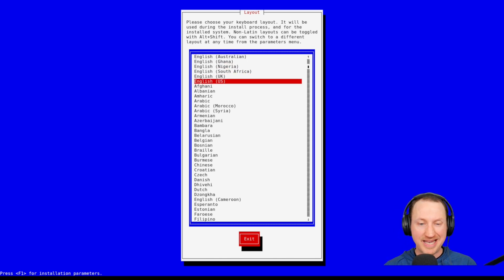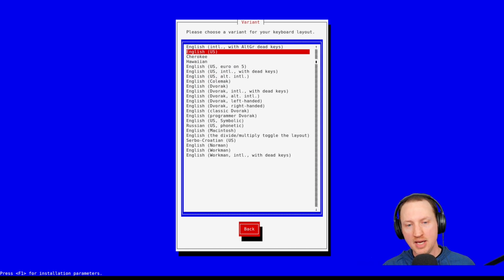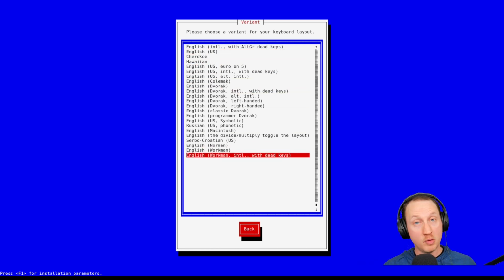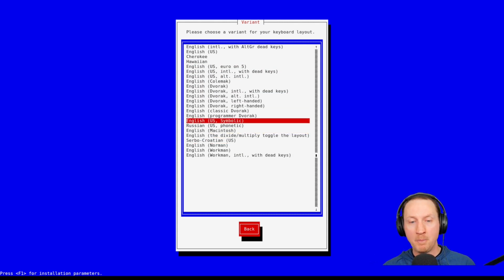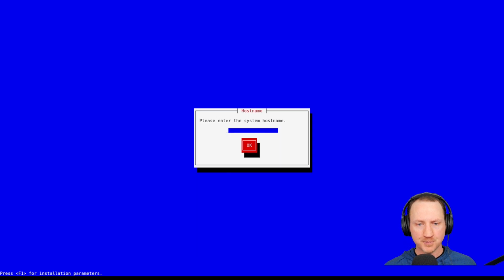I'm going to select English US here. And in the next screen, it's going to ask me for a variant layout. So maybe I want something like, let's say, Dvorak or Colemak or Workman. If you use any of these layouts, you can pick those right now. I'm just going to pick the default English US layout here.